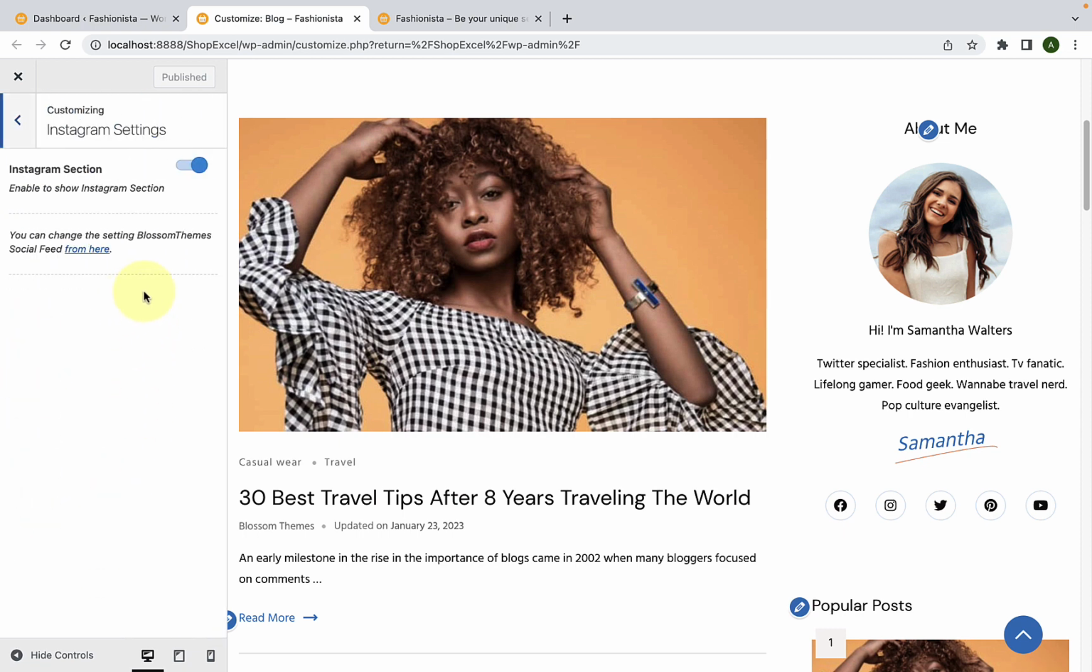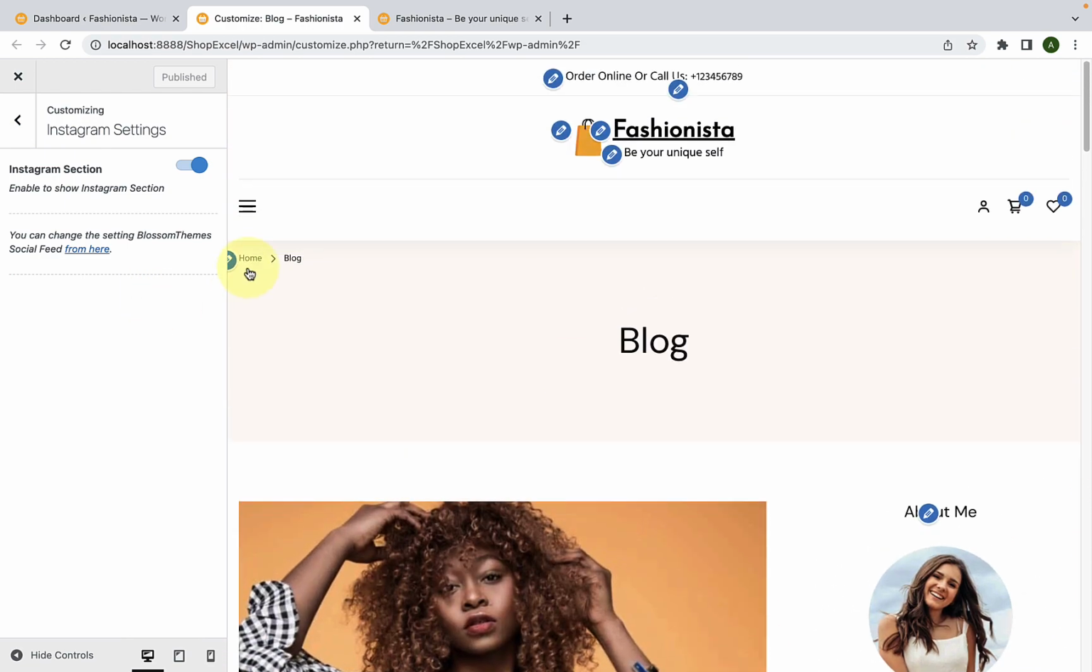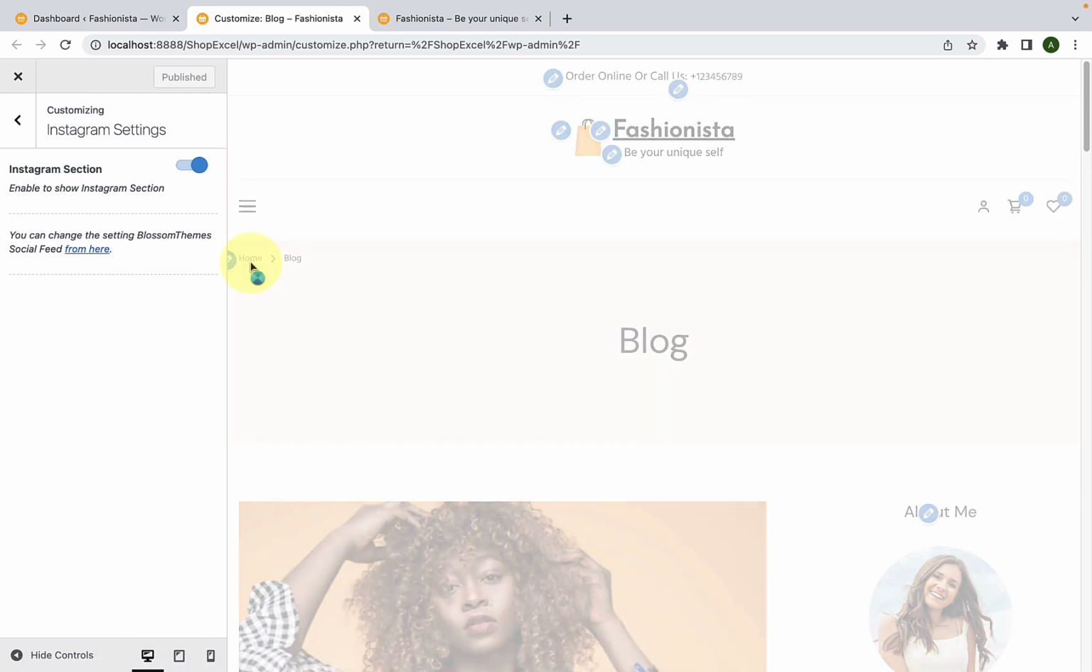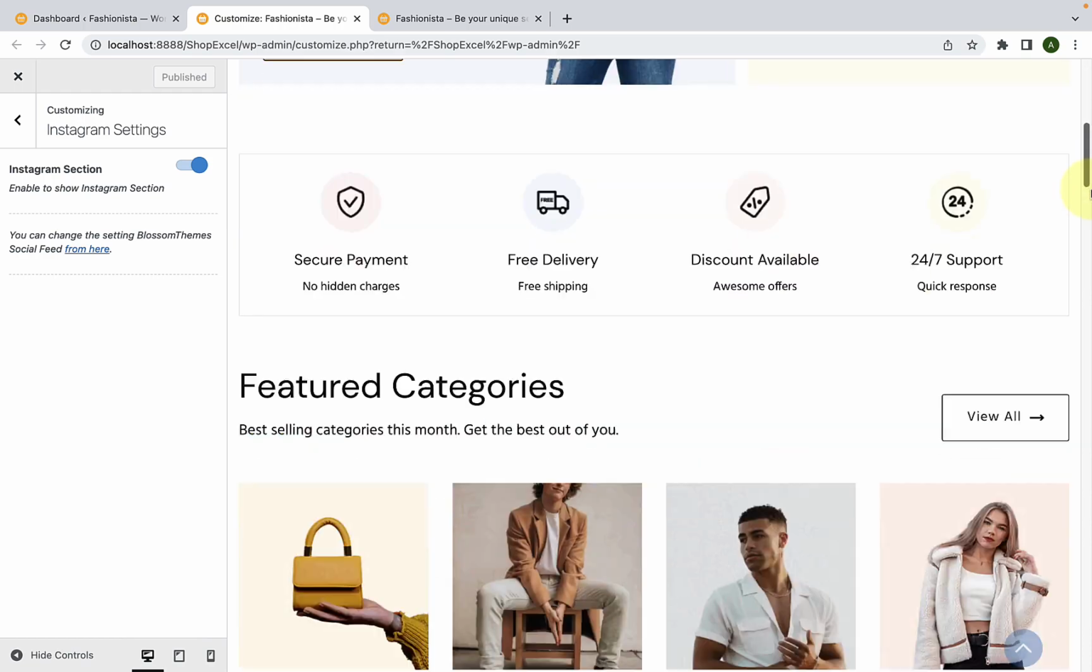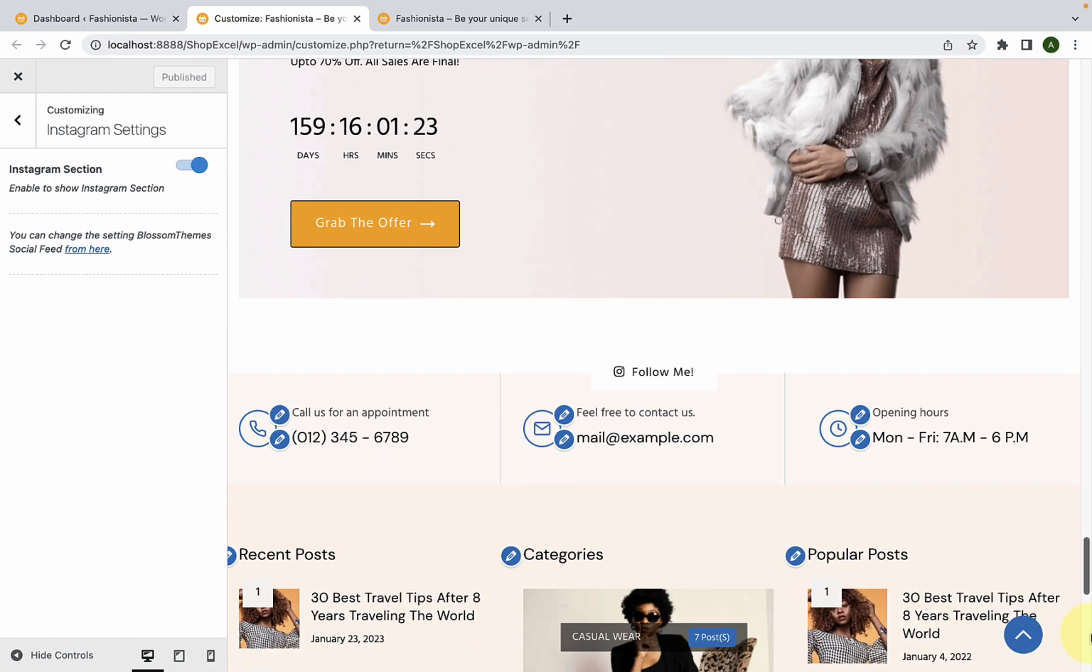Next is the Instagram settings. So let's go to our homepage for that first from the breadcrumb. And let's scroll down to the bottom, right where Instagram is supposed to display. Now, first of all, you'll have to enable to display the Instagram section. Then, you have to change the settings for Blossom Theme social feed by clicking on the link here.